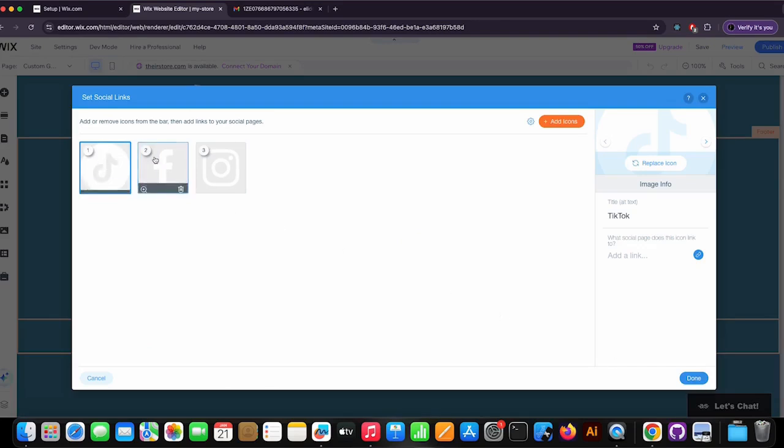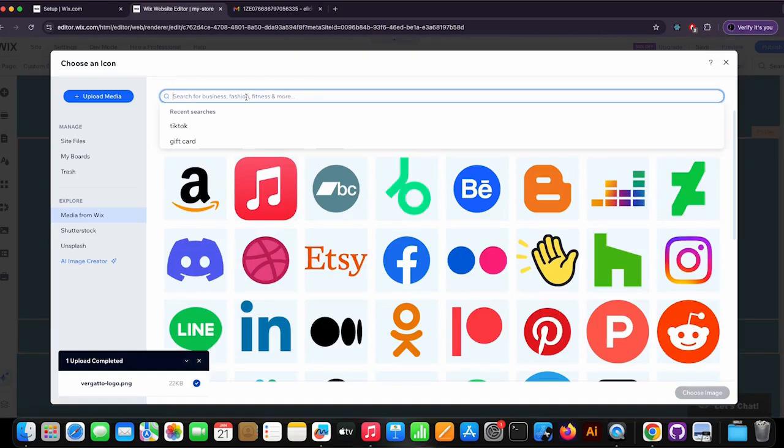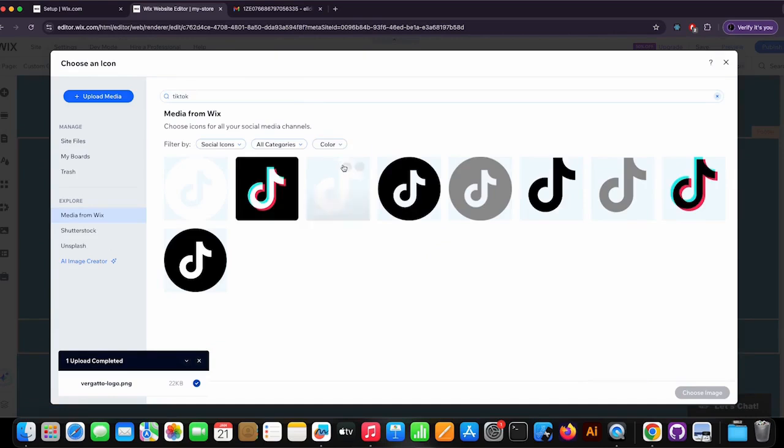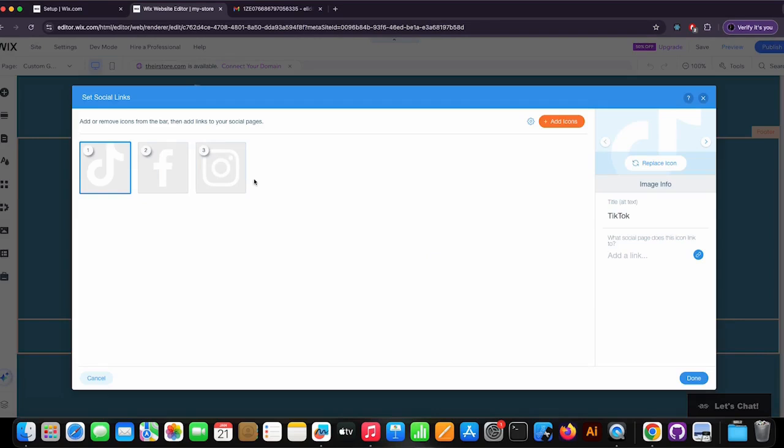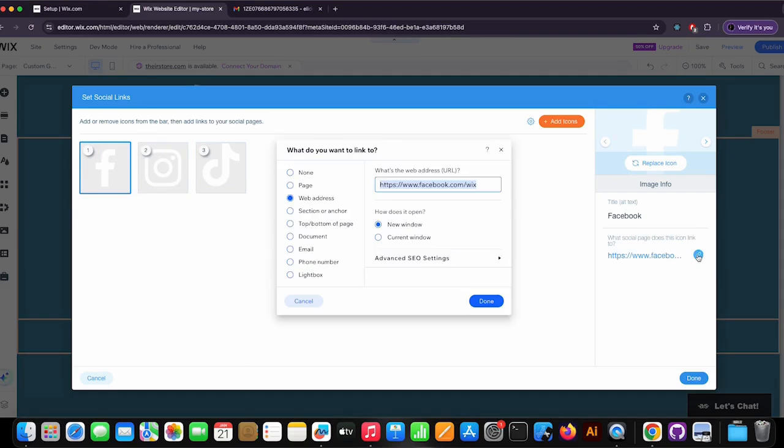So if we made a mistake and want to change, we select the TikTok, replace icon. We'll search again. Maybe we'll take this one without the circle. Okay? All you need to do now is actually put your link. Here too, of course, you can arrange the order by dragging. Okay. Let's say Facebook, I'll click here on the link. We'll leave it like this on Facebook.